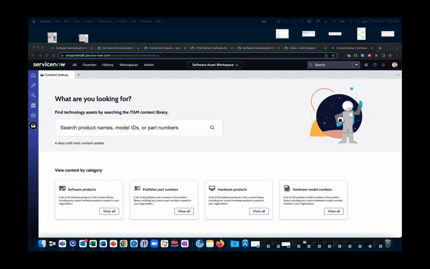So you'll notice here on the left side, you've got these different icons. We've got the home, we've got the license. I think this is operations or usage, and then license operations, and so on and so forth. The bottom one, once you've loaded that app, will be the content lookup. So if we take a look at the content lookup, if you have hardware asset management, which I do in this particular instance, you will also see the hardware items over here as well. Otherwise, if you just have software asset management, you will see the software asset management products and publisher part numbers and those kind of things.